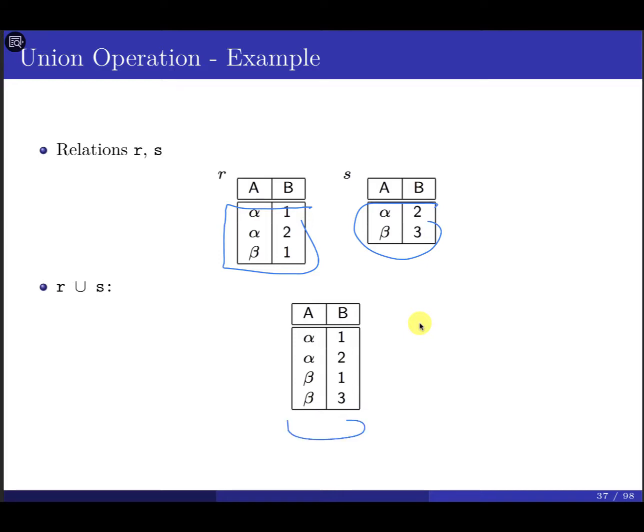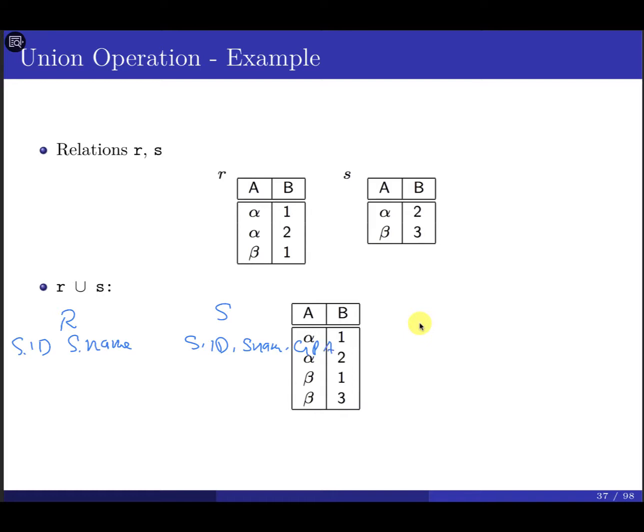Okay, let me give you an example of why we need union compatibility. Assume R has a student ID and a student name, for example, and S has student ID, student name, and let's say GPA. Can you combine them together? Can you perform union? No. Why? Because the degree of the arity is not the same. Here we have 2 and here we have 3.